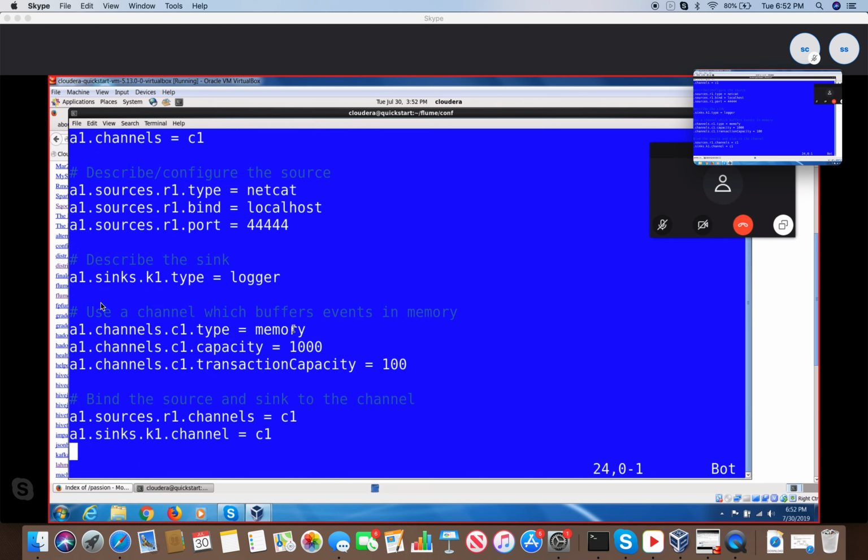Clear? So what are the steps? You have to create an agent. The agent name will be the first word. Then you have to create source attributes, sink attributes, and then you connect source and sink together. That file is called a configuration file. And then you run Flume with that configuration file.